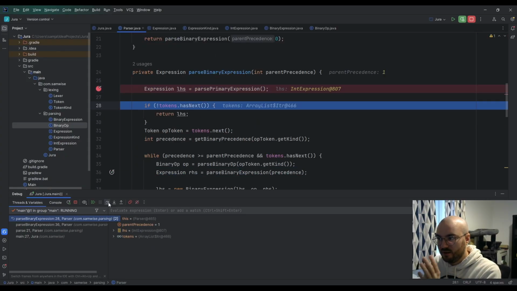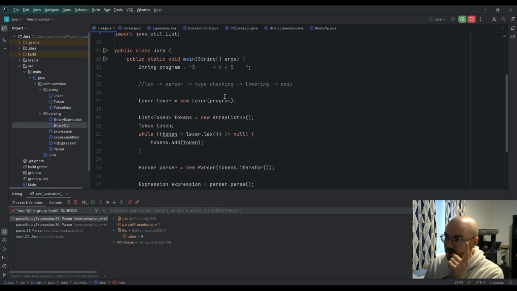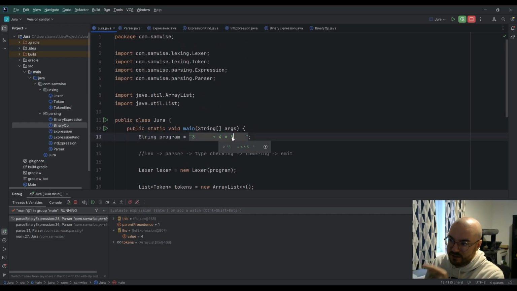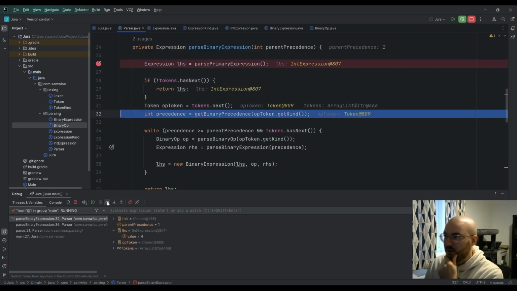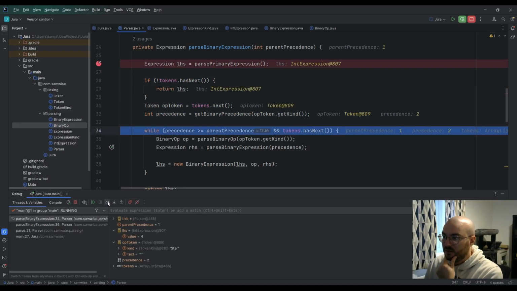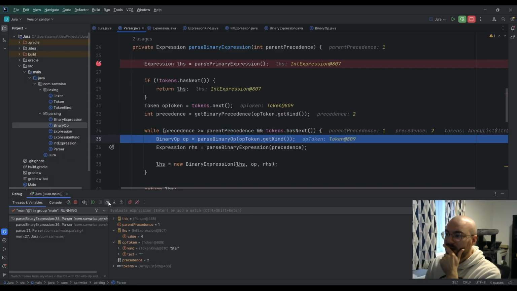So we come in. Primary expression. LHS is the 4. So remember, we're now here. We're parsing this binary expression. We have a next. We get the op, which is a star. Precedence is 2. Precedence is greater than or equal to our parent precedence, so this has a higher precedence. So now that we have this 4, we want to bind it to the following expression in the binary expression because it has a higher precedence than the one we were already parsing.